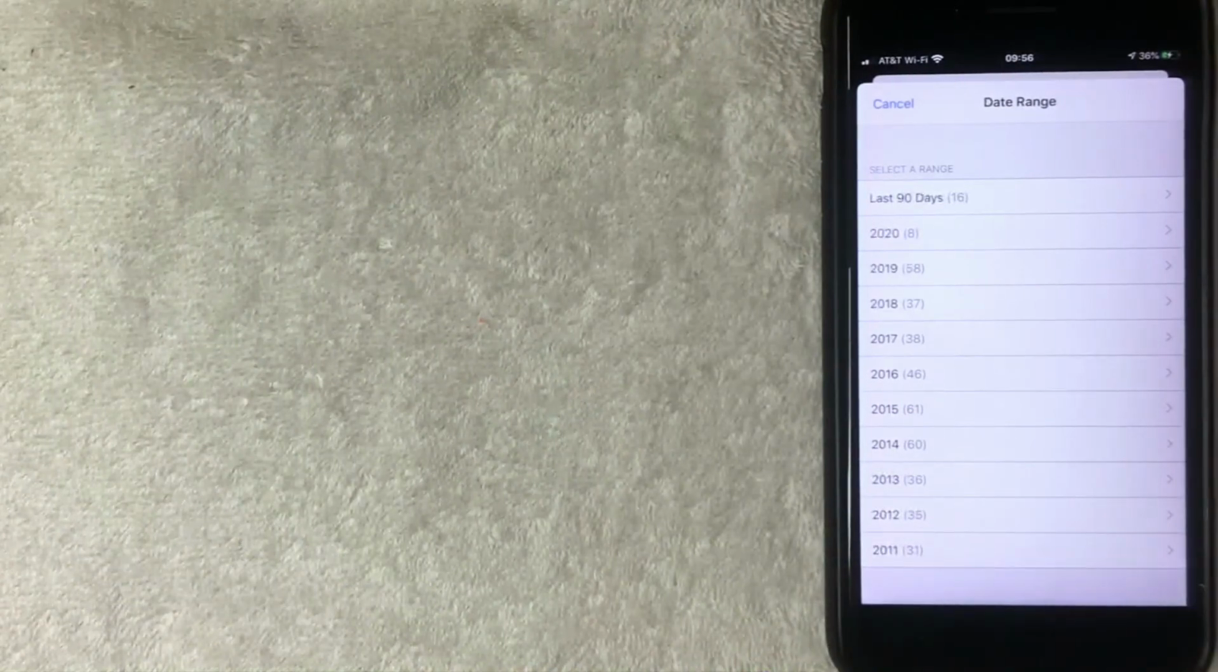So there you have it. That is how you can find your App Store purchase history on an iPhone and iPad.